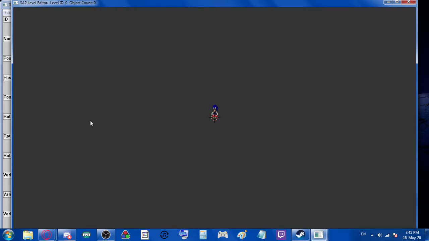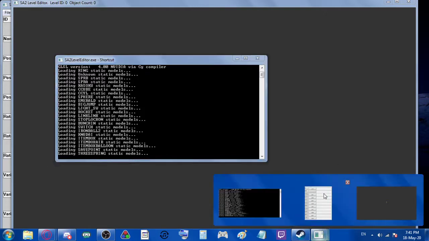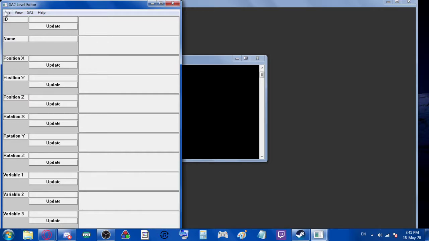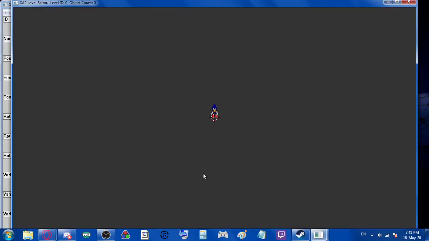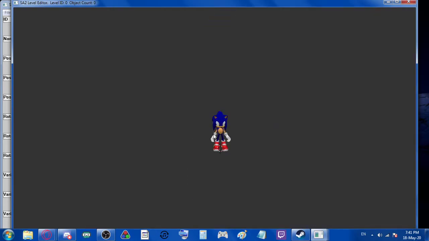So, how do you work this thing? First things first, this window, you will never need to touch this window, but if you close it, every other window will close. Just leave it open and don't look at it. This window is where you change stuff, and this window is where you actually move around. So, you'll see Sonic is right here.